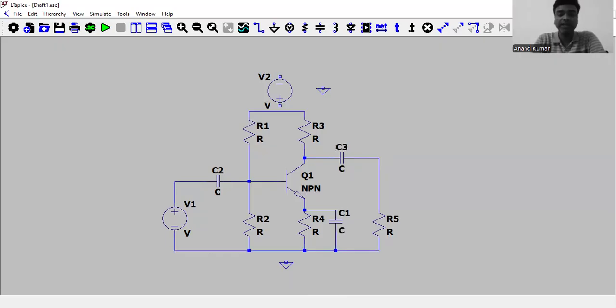Bypass capacitor: to reduce the effect of the gain-reducing emitter resistor, we use the bypass capacitor. So likewise, we interconnect all the components. Of course, this VCC has to be connected. Positive is connected to this circuit. Negative has to be grounded, which is a common point. And this is also the same common point everywhere.